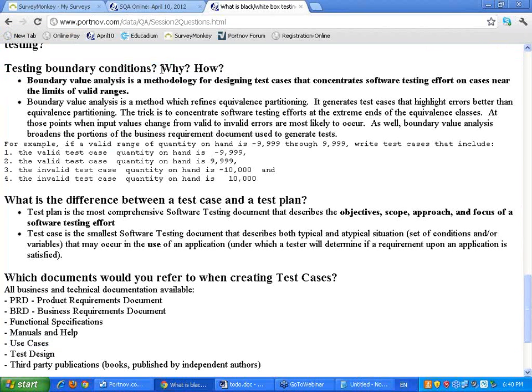So when they ask you, why do we care about testing boundary conditions? Because lots of bugs are happening right there. How do we test boundary conditions? We take the nearest proximity of the boundary on one side and on the other side, and we try those. So we have two test cases, and we make sure that the behavior changes. That is why.